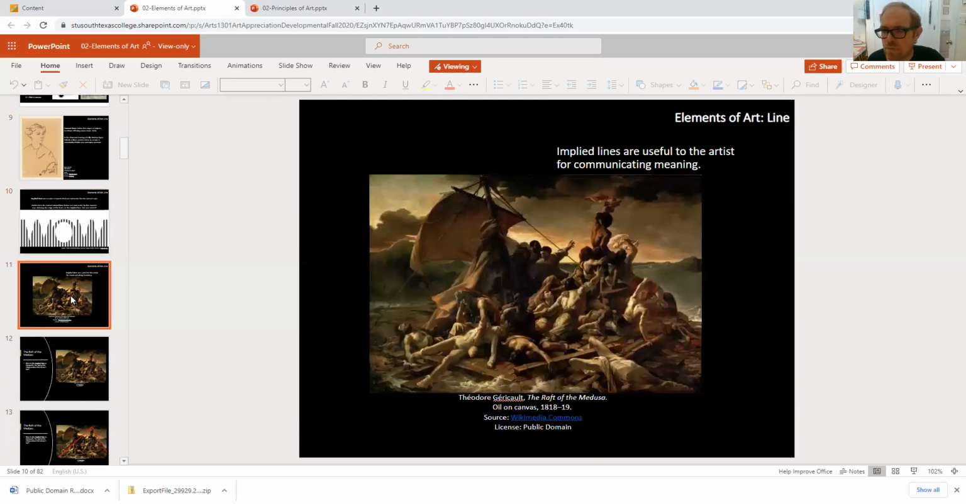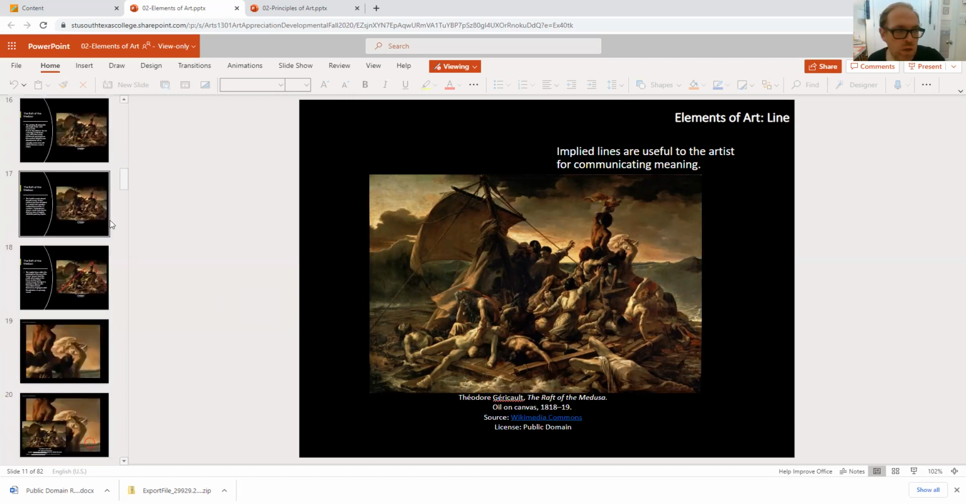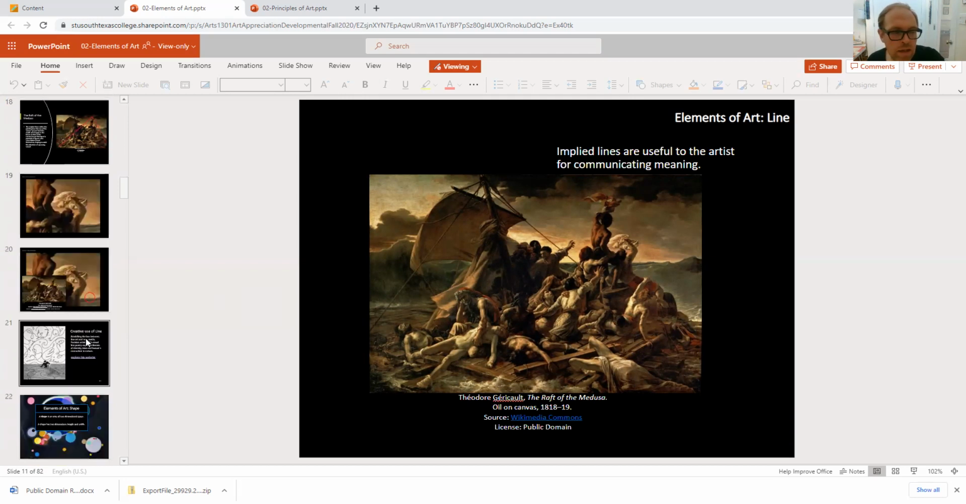We also talk about implied line and how it's used to point and guide the viewer through a painting, right? All the arms reaching up towards this character right here, not in the exact center of the painting, lead you to this area here, which becomes a focal point, right? All these lines can lead you through the painting and get you there. We also call that implied line. Make sure that you read through this entire PowerPoint to learn more about this painting.